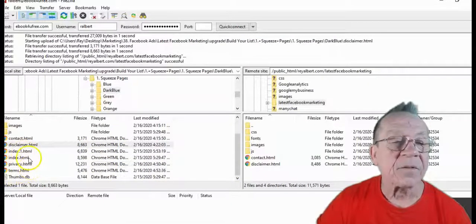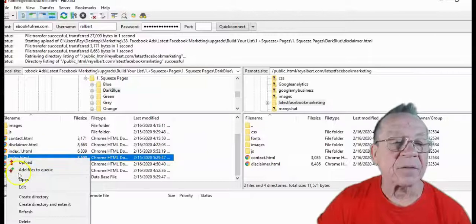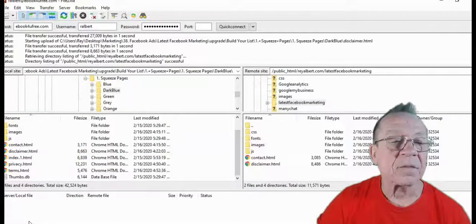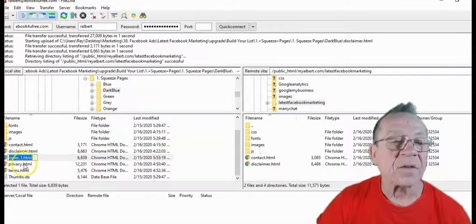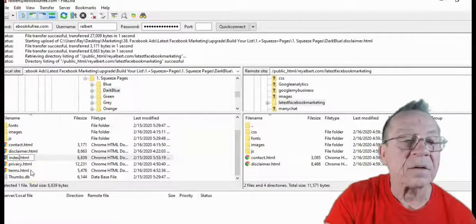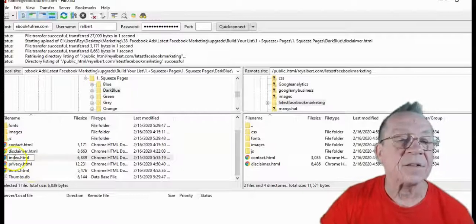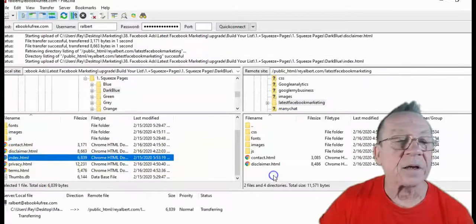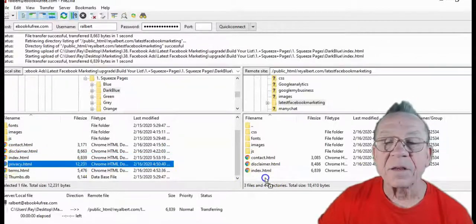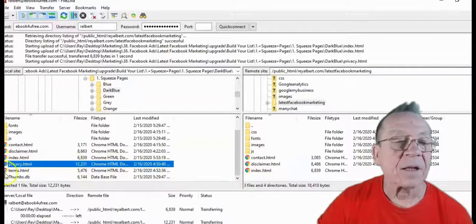Now, here we have two index files, index.1 and index.html. What I'm going to do is delete this index file, and I'm going to change the name of this file and call it the index file. So now it's index.html. Okay, so I'm going to bring that over here. And now the privacy and the terms of service.